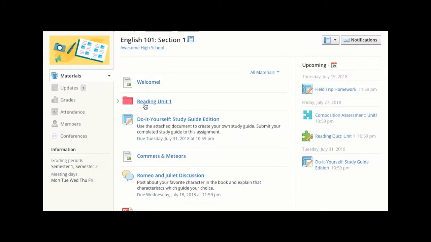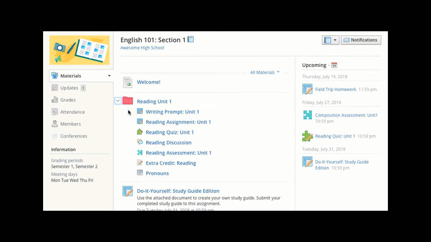Course materials can encompass anything from lessons and presentations to assignments and exams. Each course may be organized differently, so the course materials might be listed in materials or organized into folders.